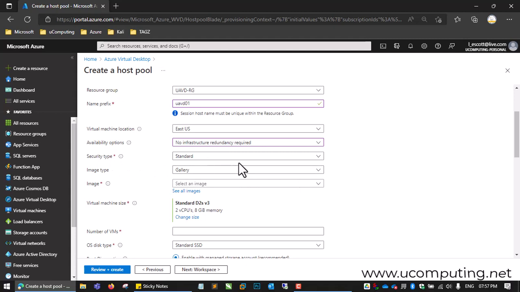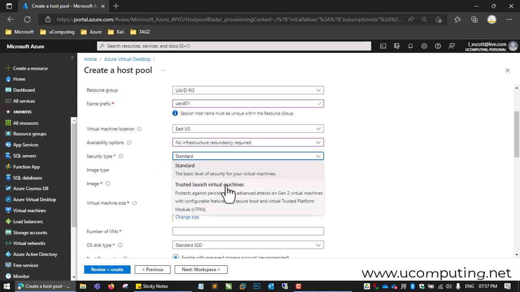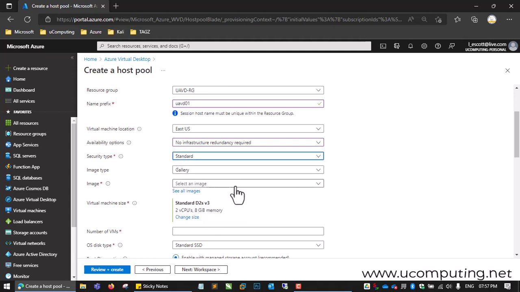Okay, the next thing I'm going to do is talk about the security options available. We have two security options available. One is much stronger than the other. I'm going to use the standard because it's just for training purposes. And then the image type.